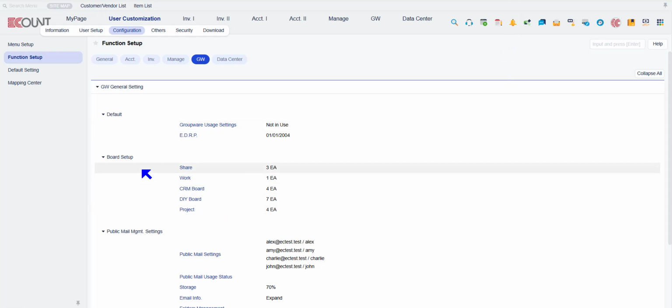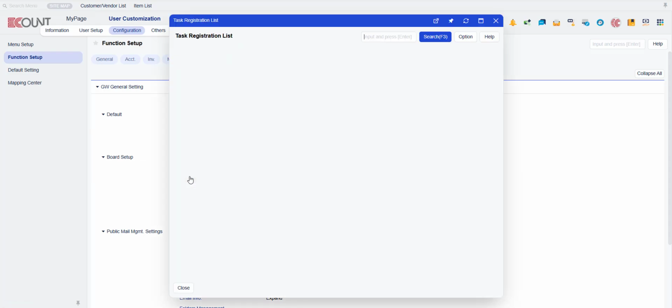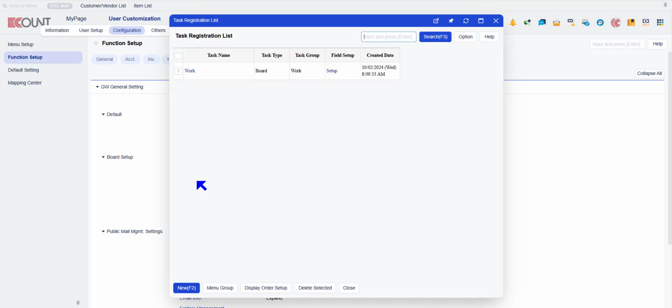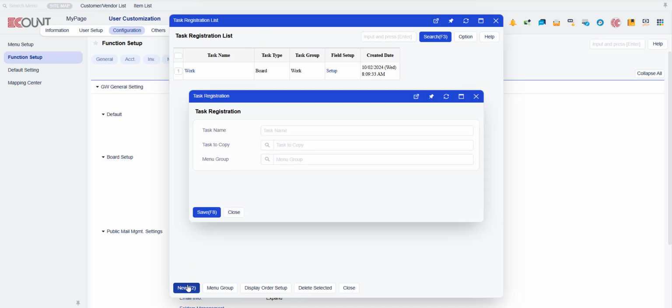By creating a board, you can make it so that the transfer of documents and project workflows can be easily spotted. For this particular video, we're going to make a board by clicking on the Work menu. The other menus, like I stated earlier, are the same process. Keep that in mind. By clicking on New, you can create a new task board.